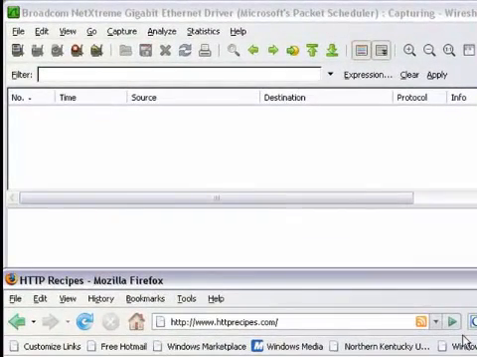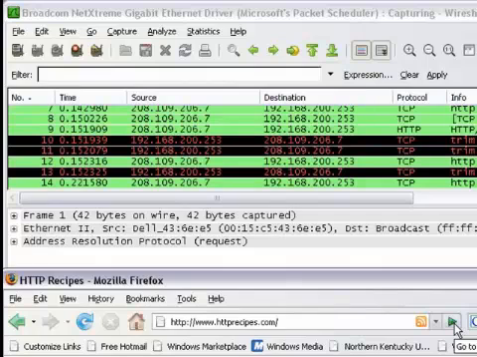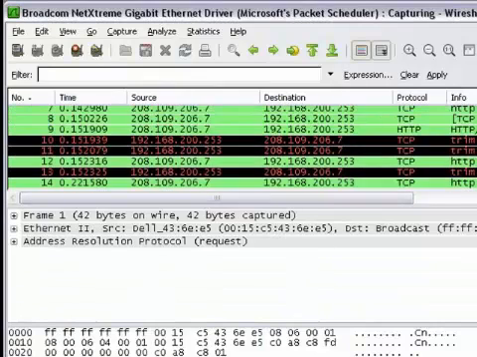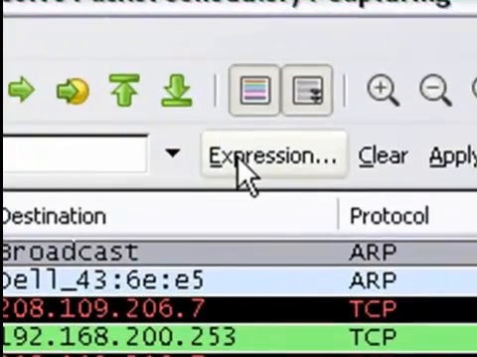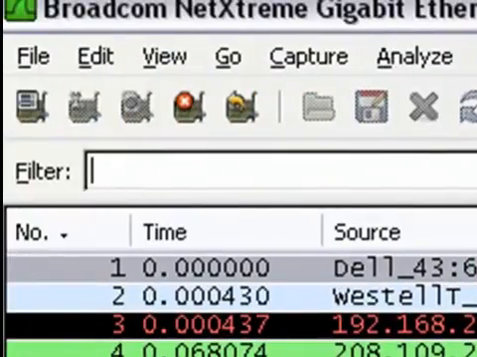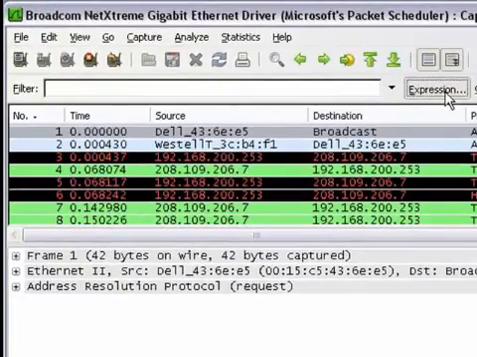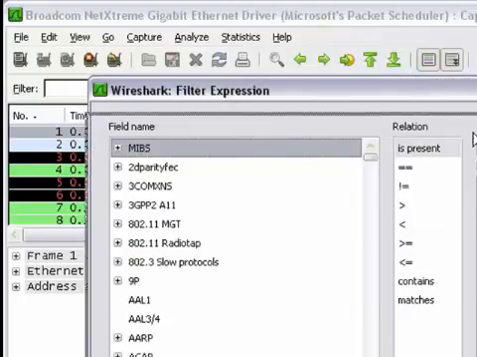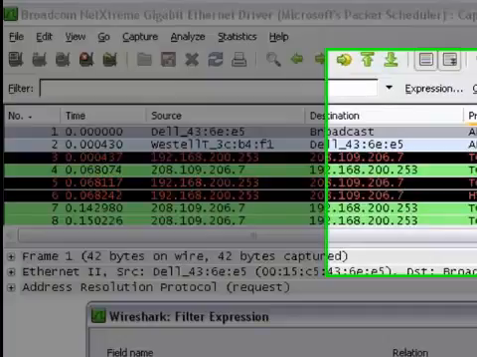So let's go ahead and click on that website, and now information is beginning to be transferred between my browser and the web server, and all that information is being captured in the screen here. Now, one of the great advantages of Wireshark is the ability to filter, and there's two ways to filter. You can use the Expressions tab, or you can type directly into the filter box right here. Let's start with Expressions. And I'm looking for HTTP, and you can see right here is a protocol column.